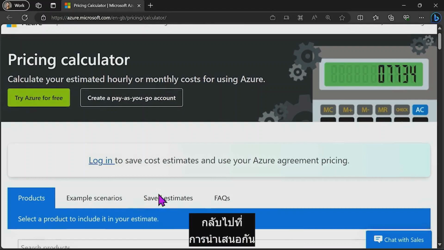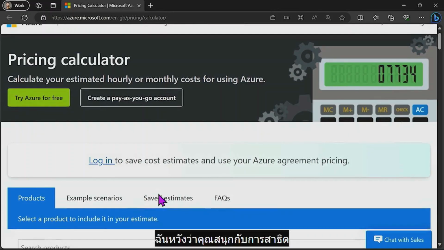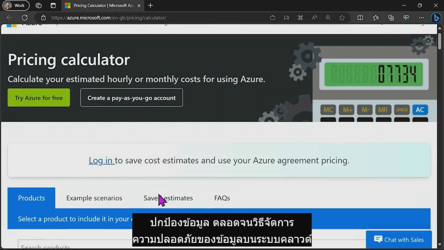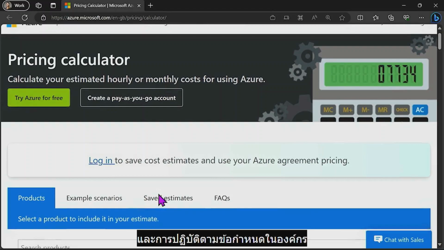Let's come back to our presentation. Let's discover together the Microsoft Service Trust Portal. It provides various materials, tools, and other resources on how Microsoft Cloud Services protect your data, as well as how to manage cloud data security and compliance in your organization.